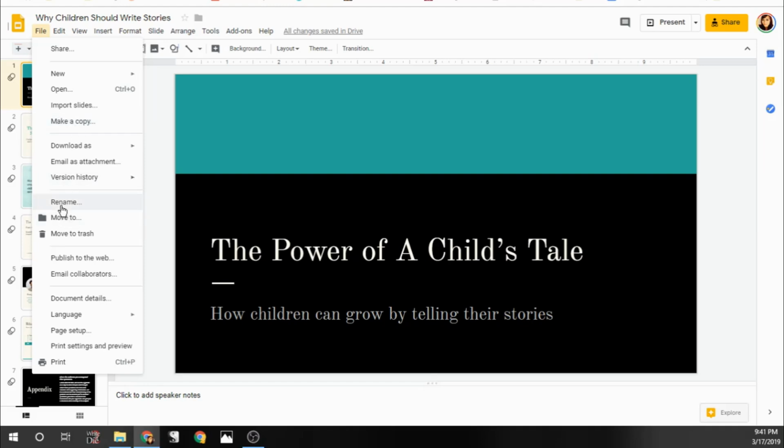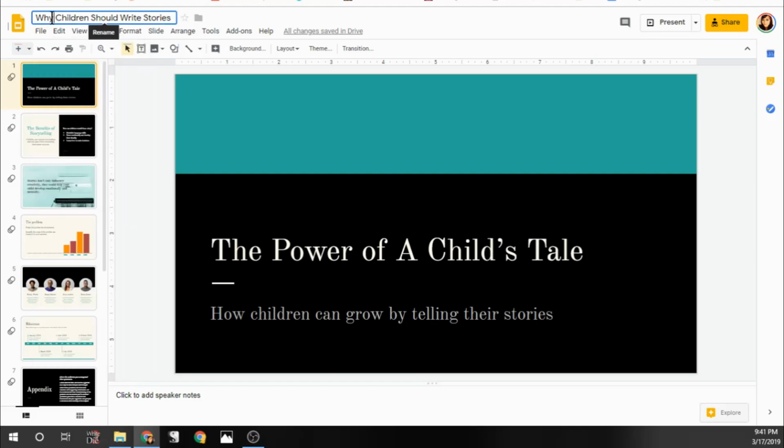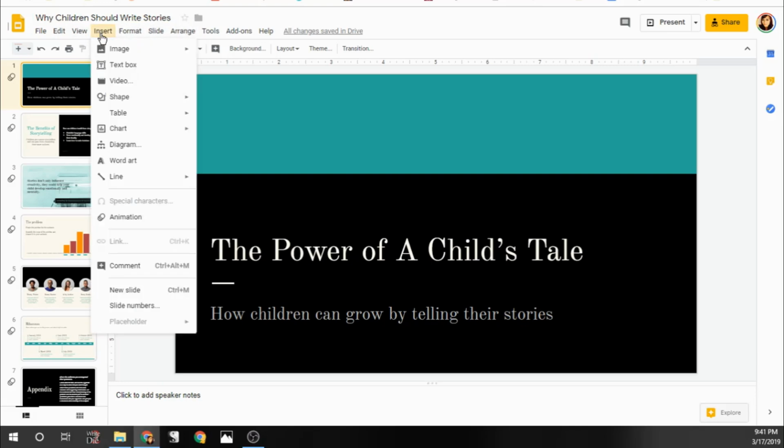You can also rename your slideshow over here or by clicking up on the top. The other button that's important in your menu bar is the Insert button. This drop-down menu will let you insert images, text box, videos, and shapes, as well as comments.